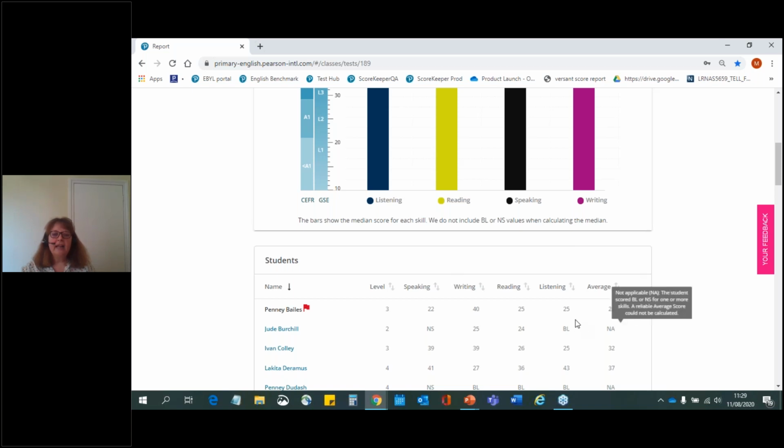You may also see BLs. One of the things we say is when you're choosing the level for a test, don't assume that every student in the same class is at the same level, has the same abilities, even if you're teaching them all the same course, because abilities do vary. So you should choose the level for the student. And if a level is too hard, it might be that the listening skills are below the level, so we give a BL for that, which means below level.